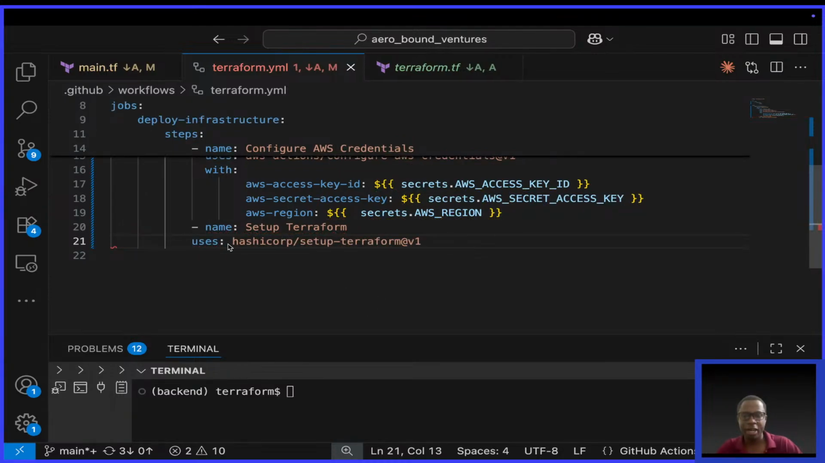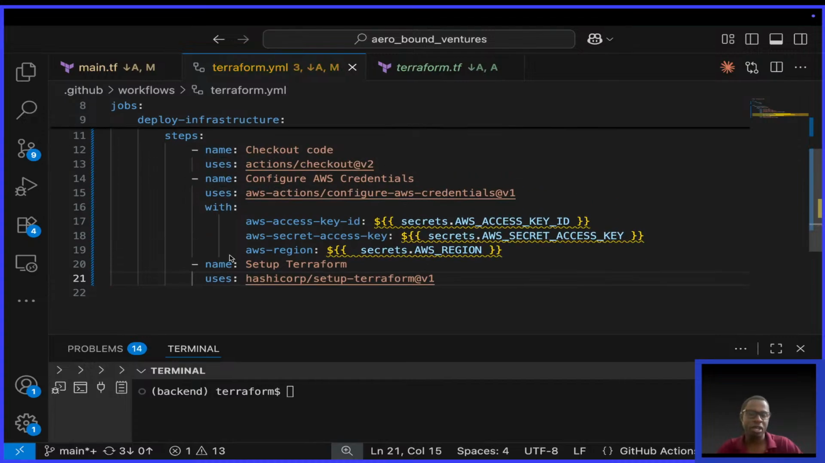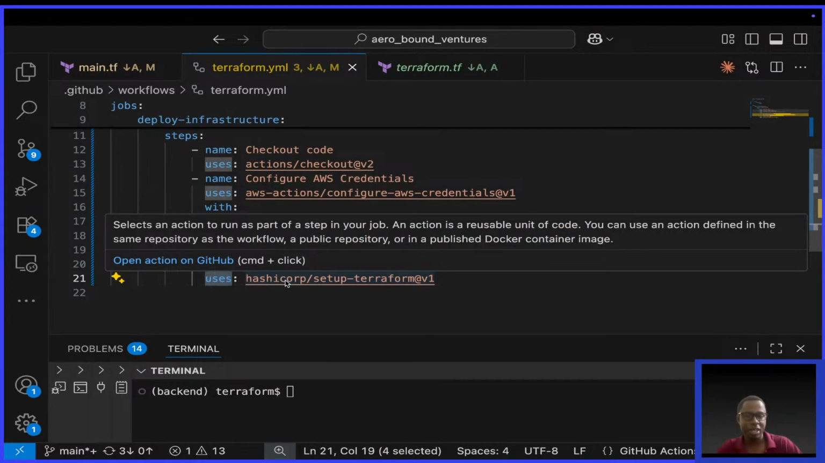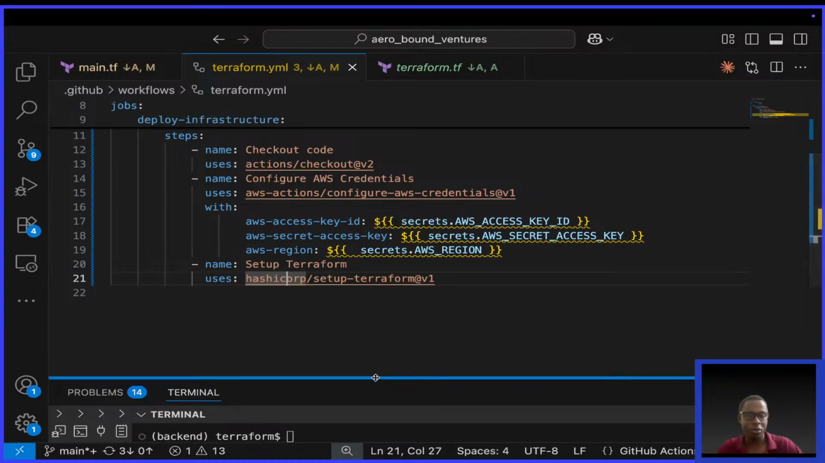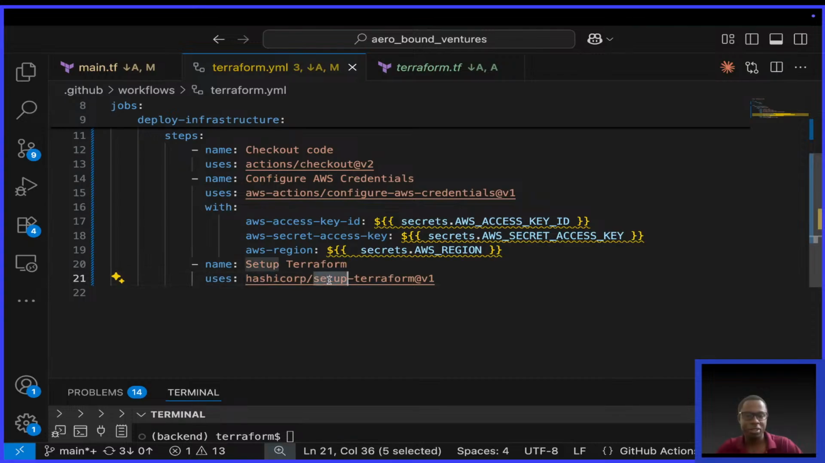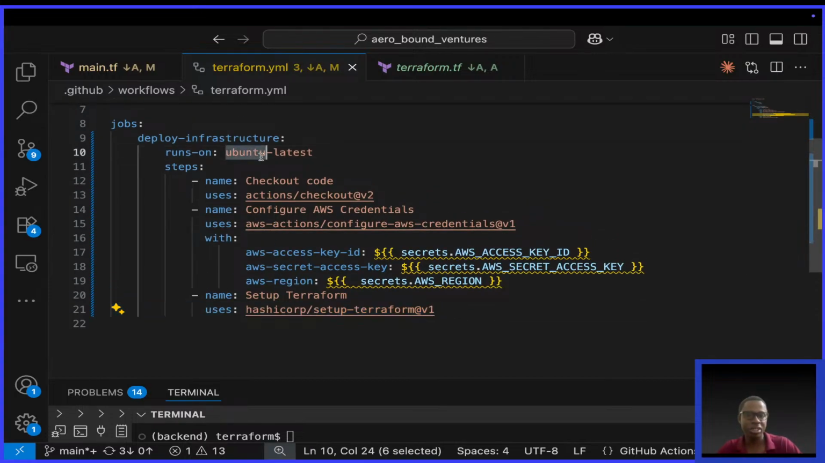And this action, again, like I've told you, to use an action, you say uses. This action is called HashiCorp. Remember HashiCorp. HashiCorp has created for us some pieces of code which can be reusable. These pieces of code are called actions in GitHub workflow. So this action called setup Terraform at V1 is a reusable piece of code created for us by HashiCorp, and will help us to set up Terraform. What does setup Terraform mean? It will install Terraform in the machine, in this machine here.